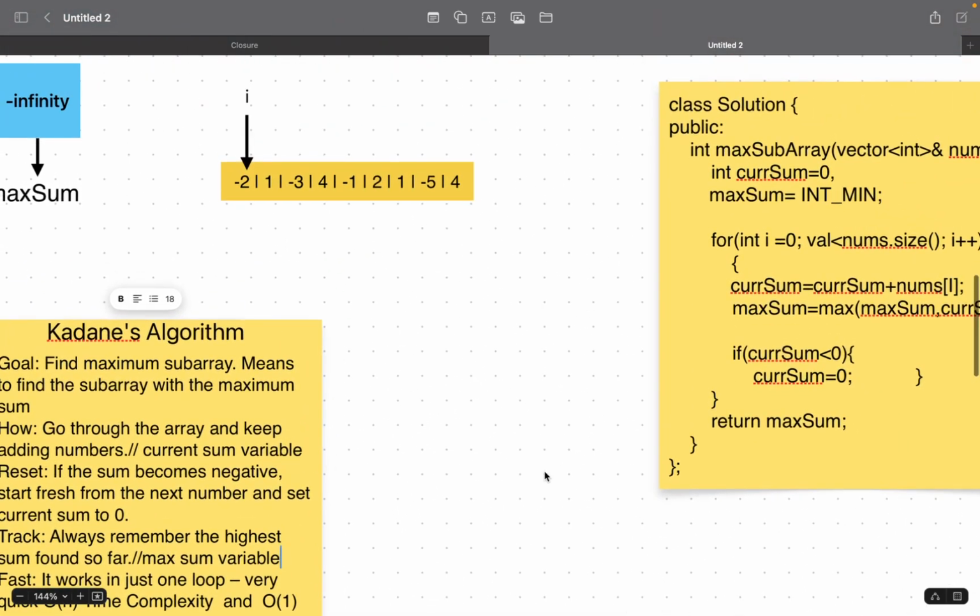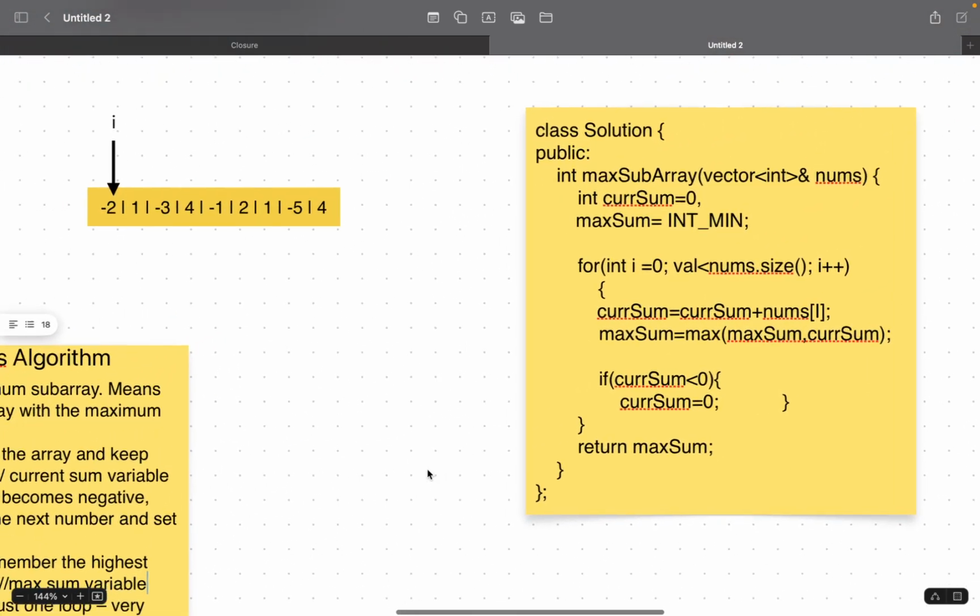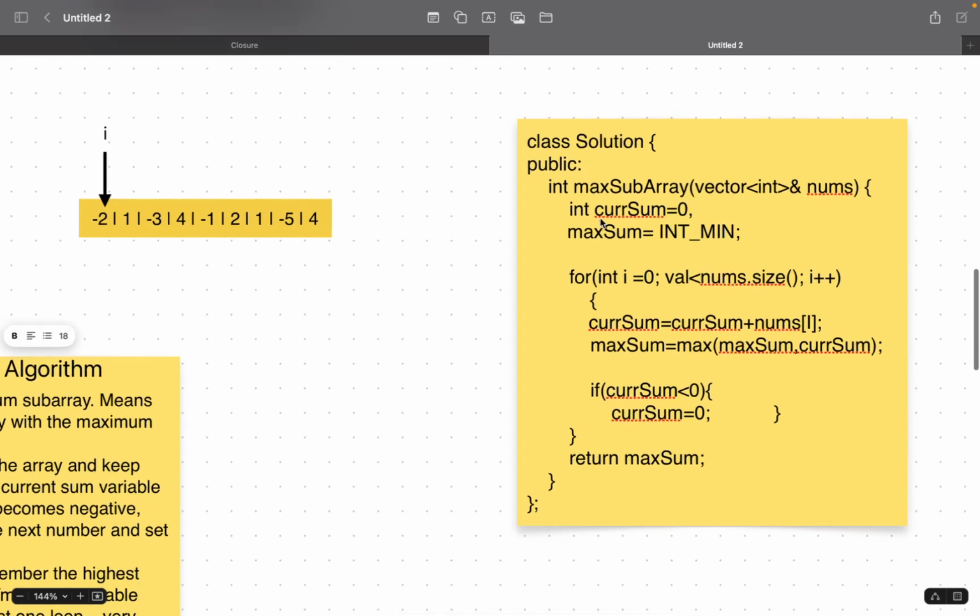So let's view some code here. As I shared, we need a variable called current sum and a variable called maximum sum. The current sum is basically initialized as 0, and the maximum sum variable is initialized as int min.